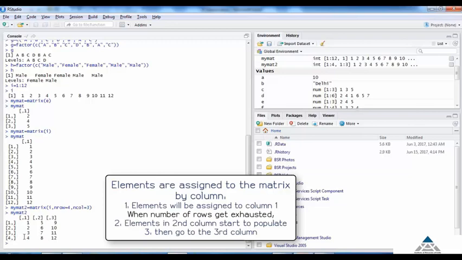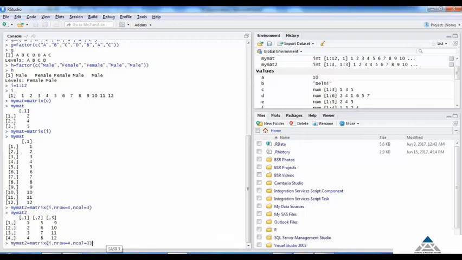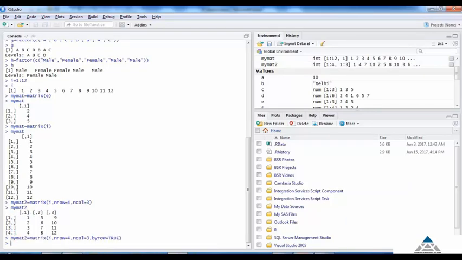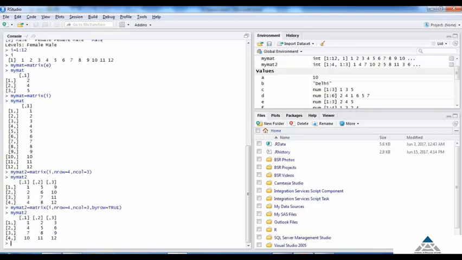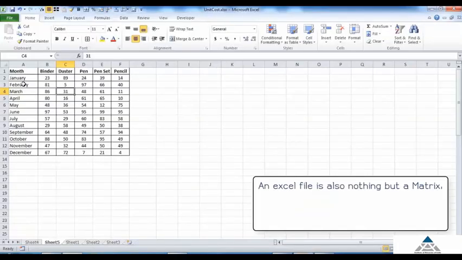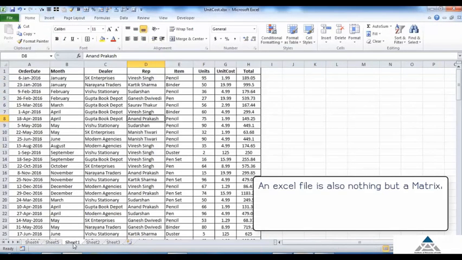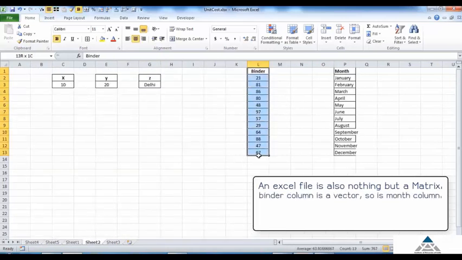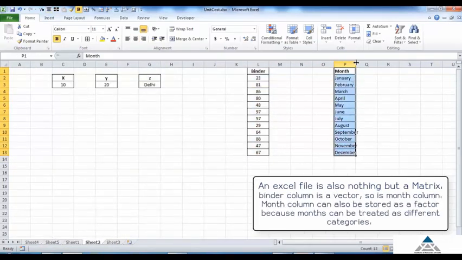If we want the matrix to be assigned by row, then we will have to mention in the brackets that byrow is equal to TRUE. Now when we execute this command, we can see that the elements have been arranged row-wise. In later videos, we will see more details about how to work with matrices in R. An Excel file is also nothing but a matrix. The binder column is a vector, and so is the month column. However, the month column can also be stored as a factor because months can be treated as different categories.